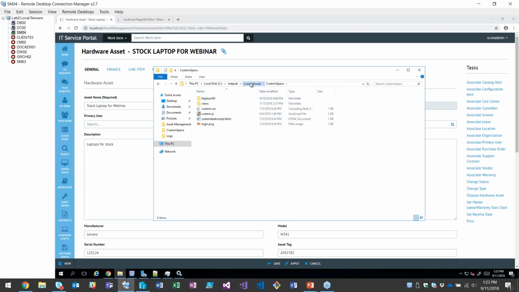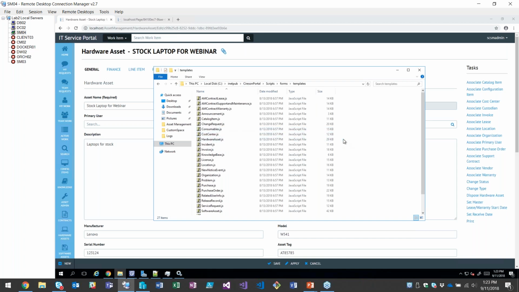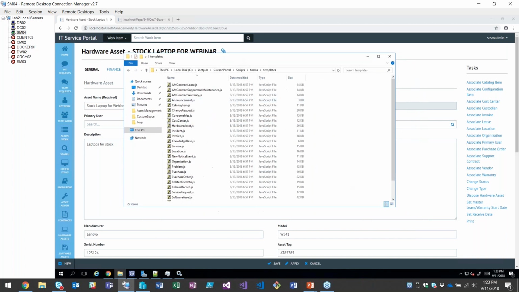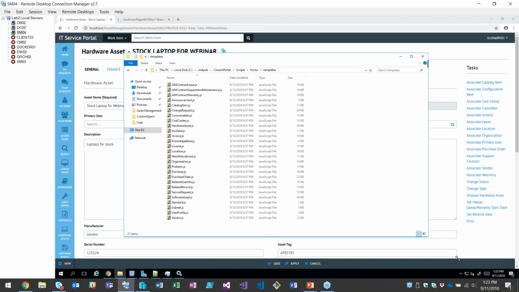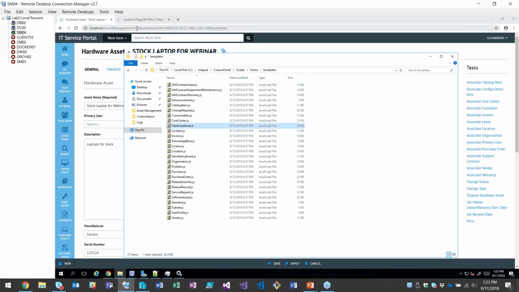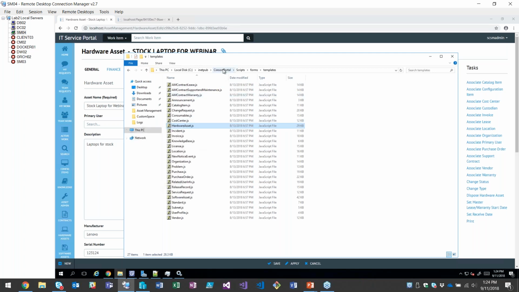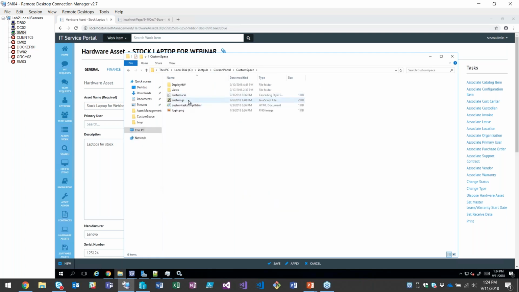Now, to make a custom form, hardware asset or otherwise, this applies to all the asset management items, all the work items in the portal, you go to this scripts folder, forms folder, templates folder, not to make any edits, but to copy a file from there. So every form that you can customize is in this directory, and it's given a name that should match the name in the URL. So hardware asset there, hardware asset here. So what we're going to actually do is copy this form, and we're going to paste that into the root of our custom space folder.